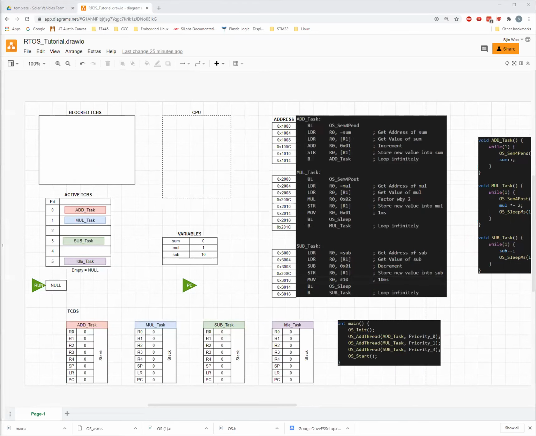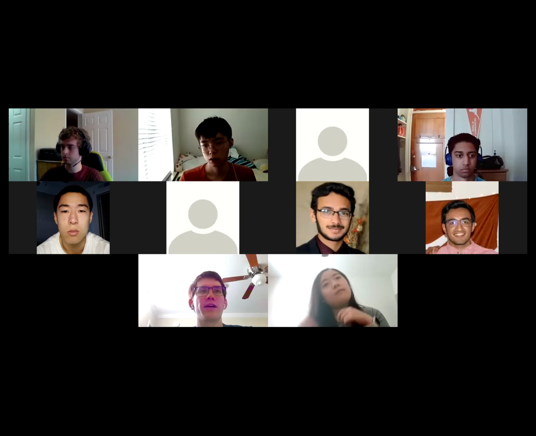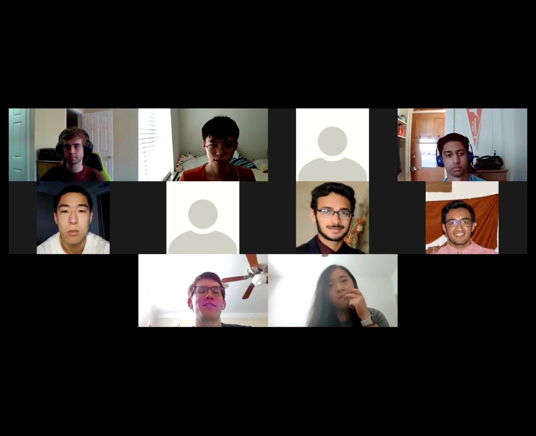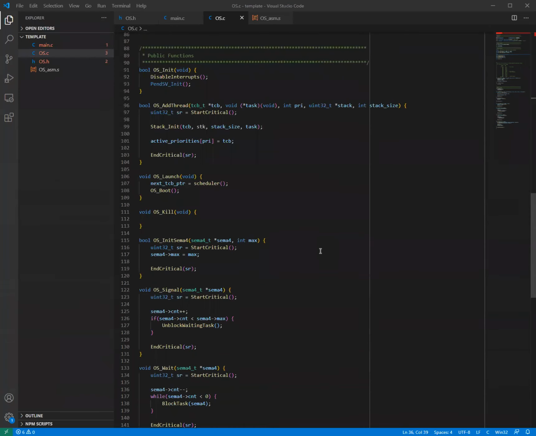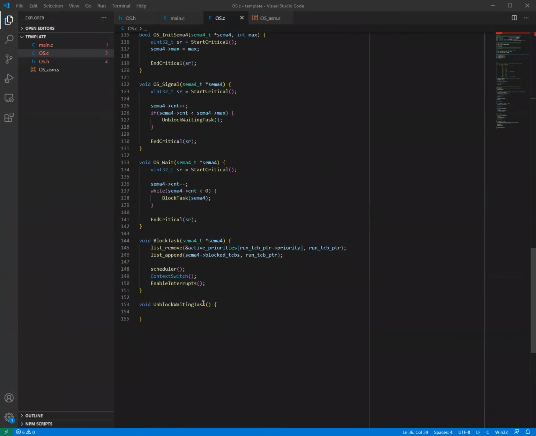Okay. So one task can only be blocked by one semaphore at a time. Yeah, right. Yeah.